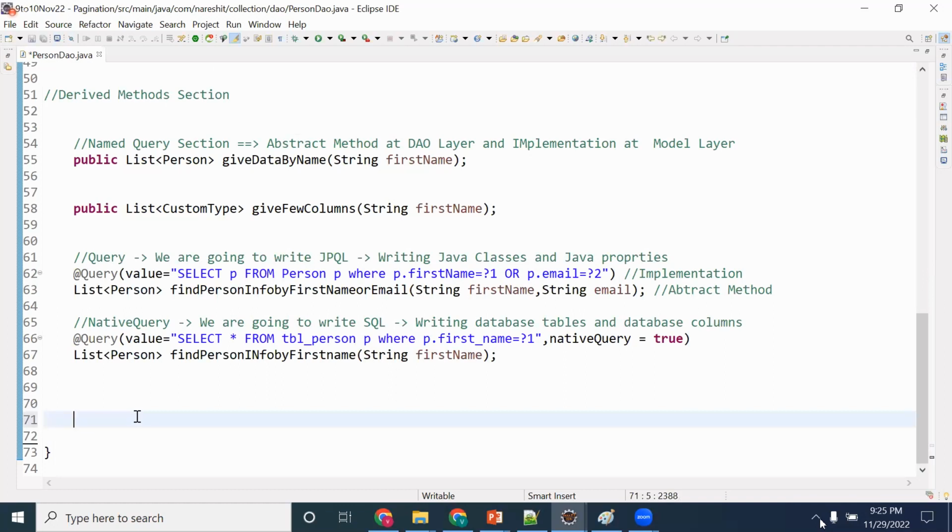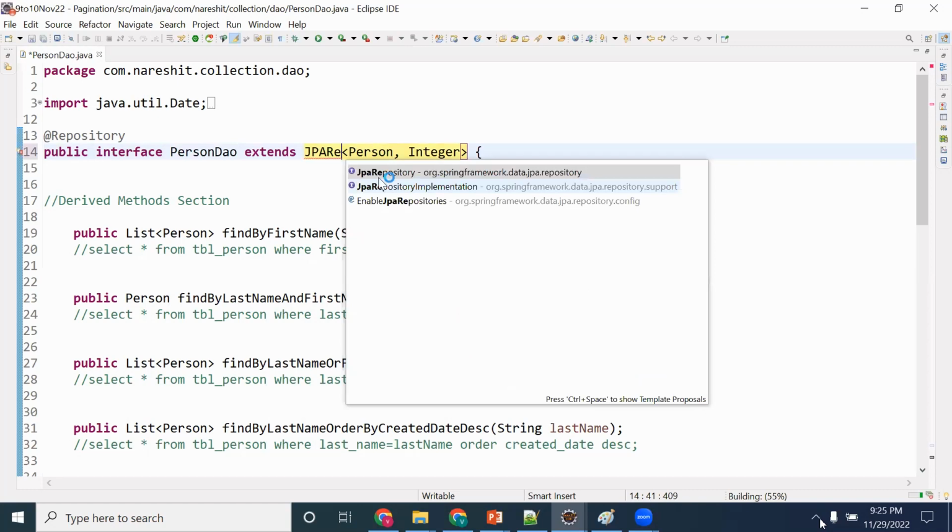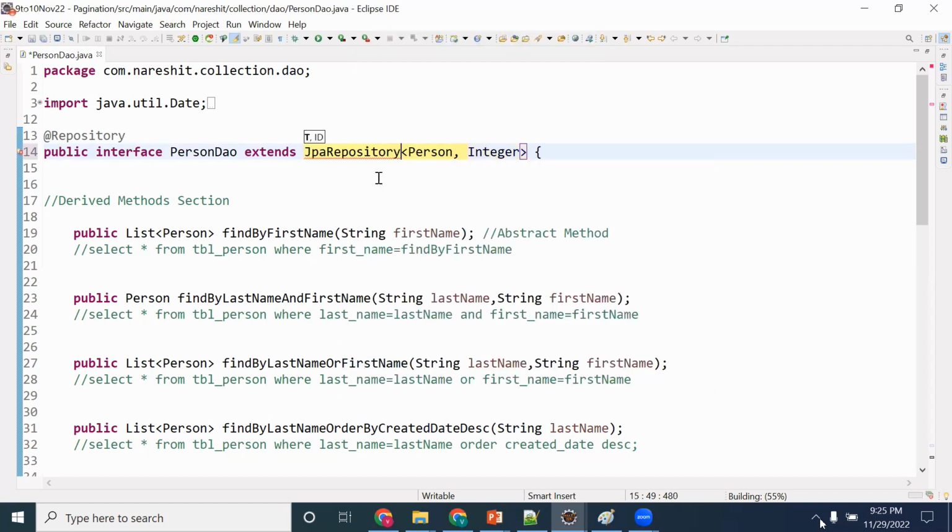Here I'm going to write pagination, where I'm going to write JPA repository. Even though you write, sorry, Page and sorting.